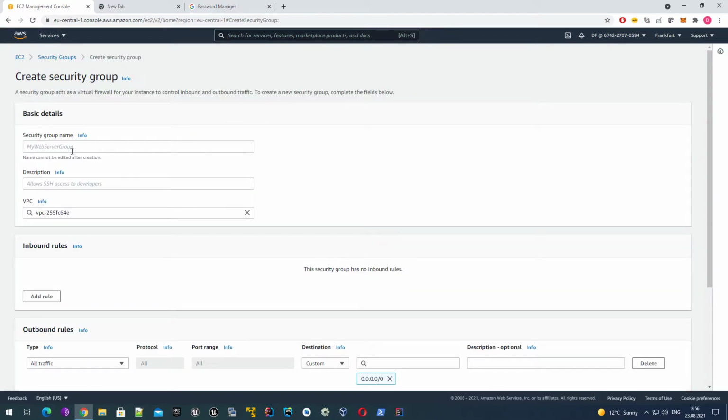Security group, okay. So group name. The group name will allow you to more easily identify your security group, right? Let's call it test security group. Okay, description: used to demonstrate how security group works, right?